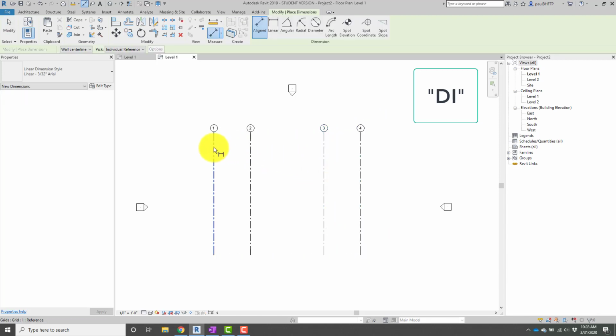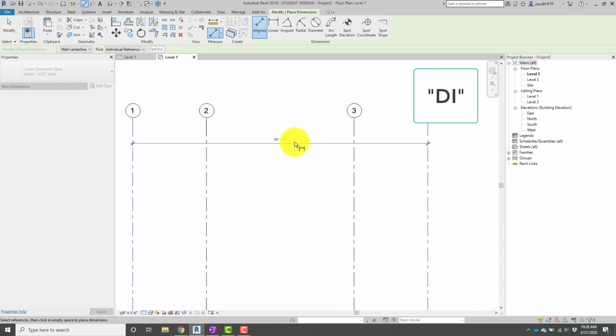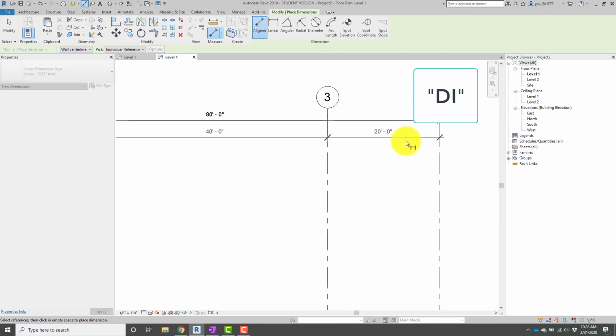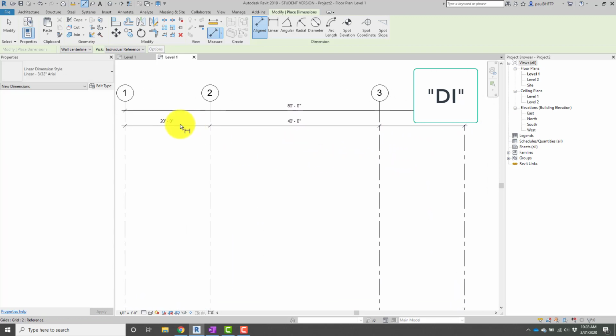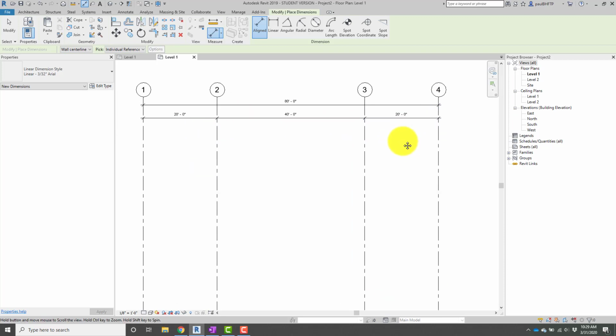Now I can place a dimension string between all these to see the overall grid dimension and then the secondary grid dimensions. So we see overall grid 1 to 4 is 80 feet, and then 1 to 2 is 20, 2 to 3 is 40, 3 to 4 is 20 feet.